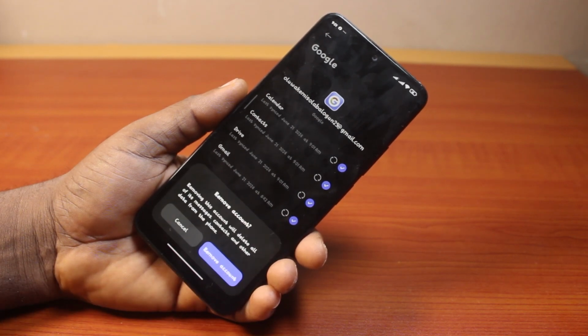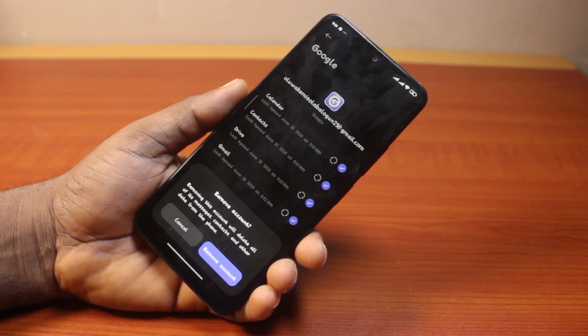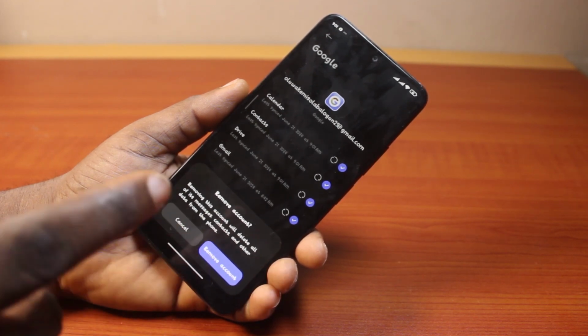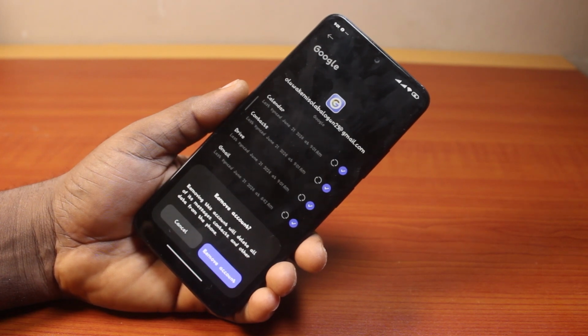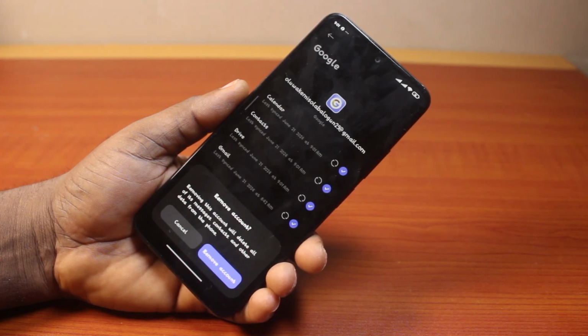Now once you click on Remove, you see a pop-up that says Remove Account. Removing this account will delete all its messages, contacts, and other data from the phone. Then go ahead and remove it. Mind you, this does not delete your Gmail account. This only removes the Gmail account from this particular Android phone. If the Gmail account is linked to another Android phone, you'll still be able to use it on it.